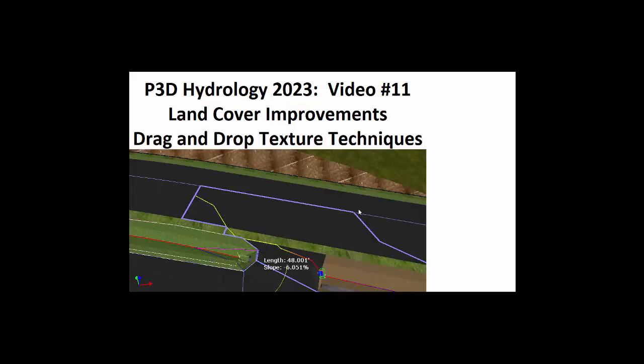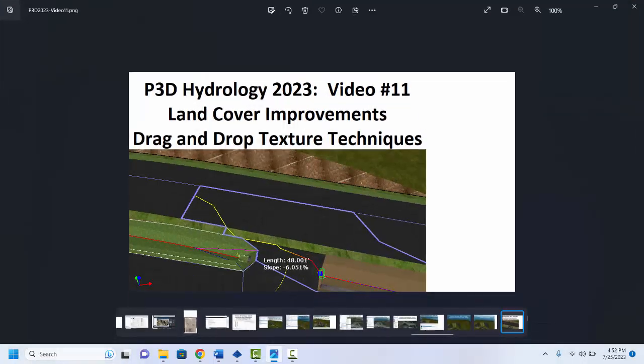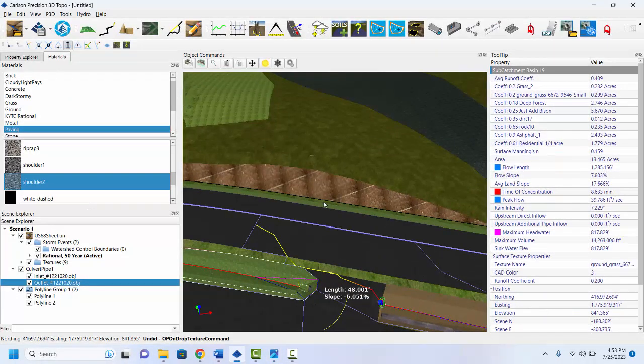Video 11 deals with drag and drop texture techniques to improve the accuracy of the land cover representation. For example, on this site, we're showing grass, which should be shoulder. So let's review how we might change that to a shoulder texture. We'll drop into P3D, and there's that same shoulder.